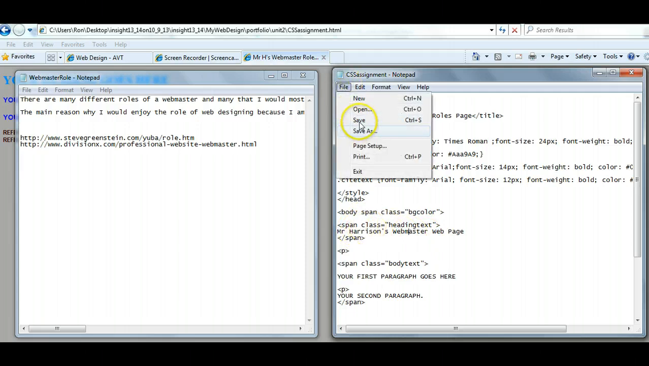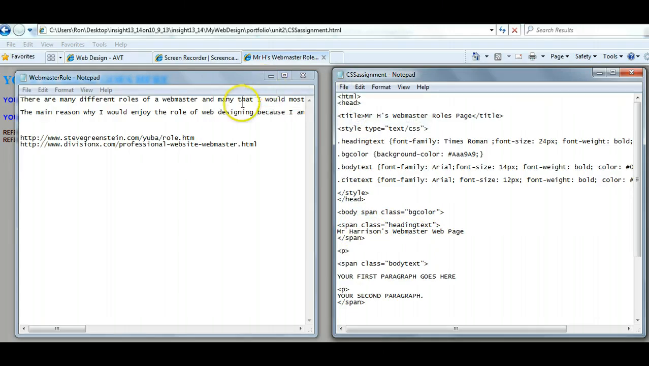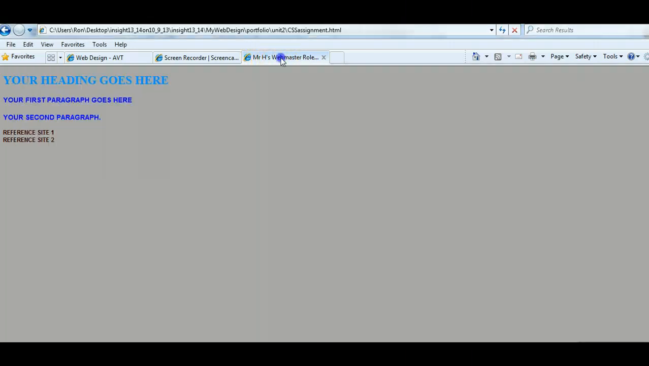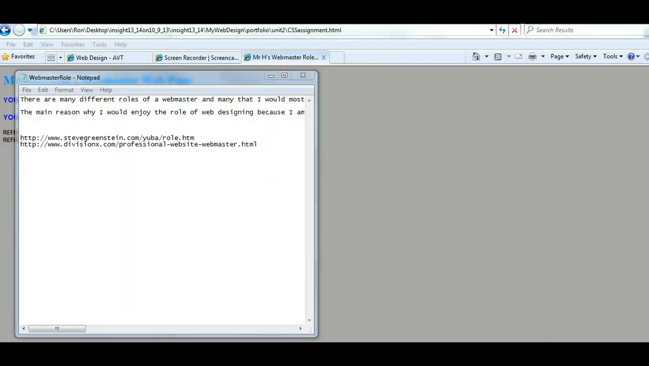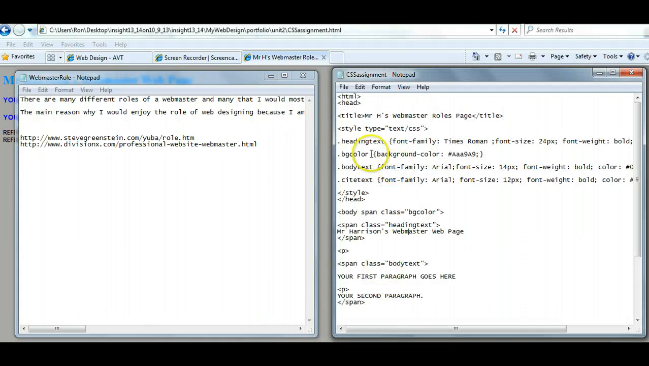So I'm going to do File, Save, because I already gave it the correct name, didn't I? Now right here at the top, I'm going to click in this browser window that I'm looking at, and watch this, where it says your heading goes here. This is going to change when I renew this page. I'm going to refresh the page, and look at that. Mr. Harrison's Webmaster web page showed up right there. Because what I did, if you noticed, is I put my information right in this heading text setting.